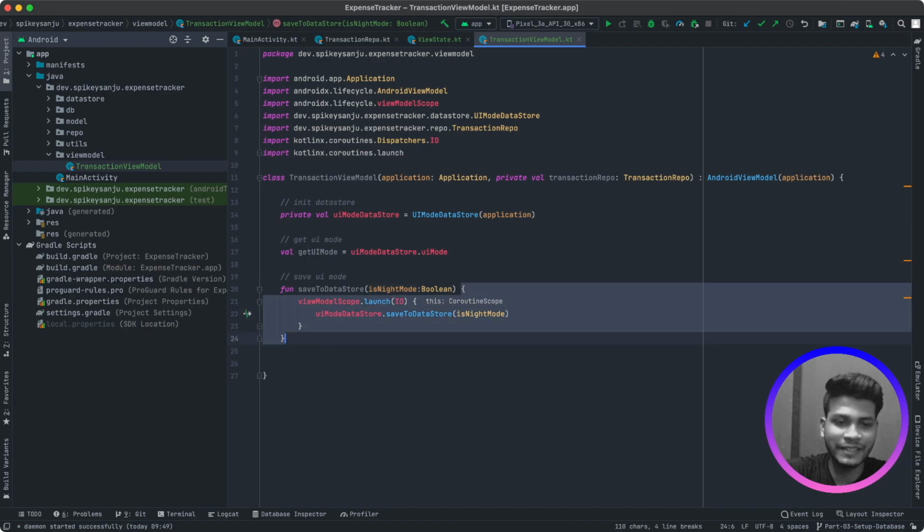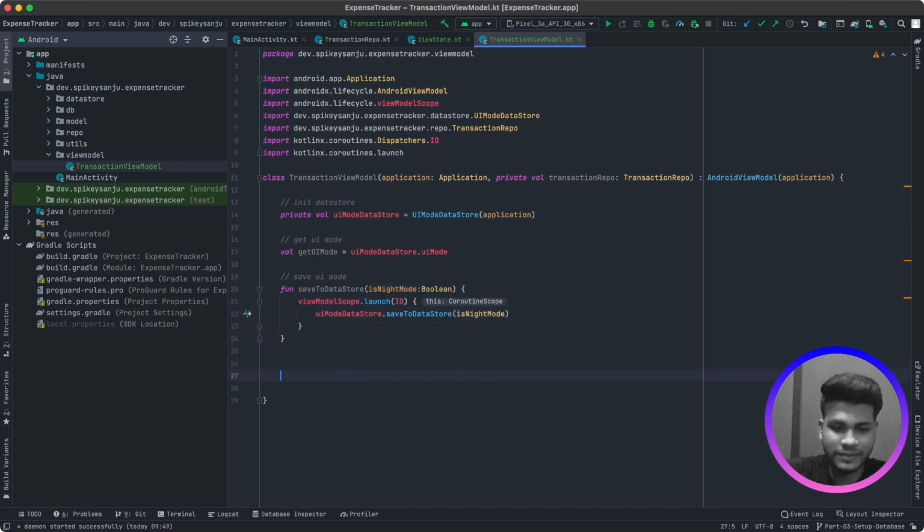Now it's time to write all the queries. Now it's time to write the transaction queries here, which is a function. So for that, function getTransactions, which is going to be transactionRepo.getAsLiveData.